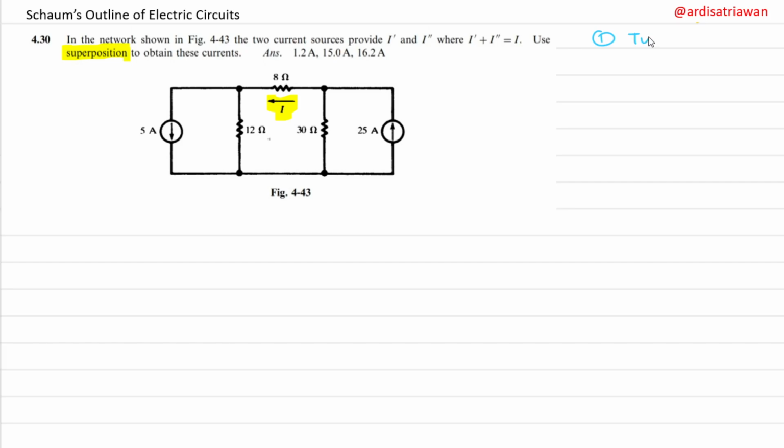Remember that if we need to do superposition, we need to turn off each independent source. So we will turn off one current source in this circuit, and then the other will be turned off later. Dependent sources stay. And then we need to analyze separately, and the last step will be to add up the results.